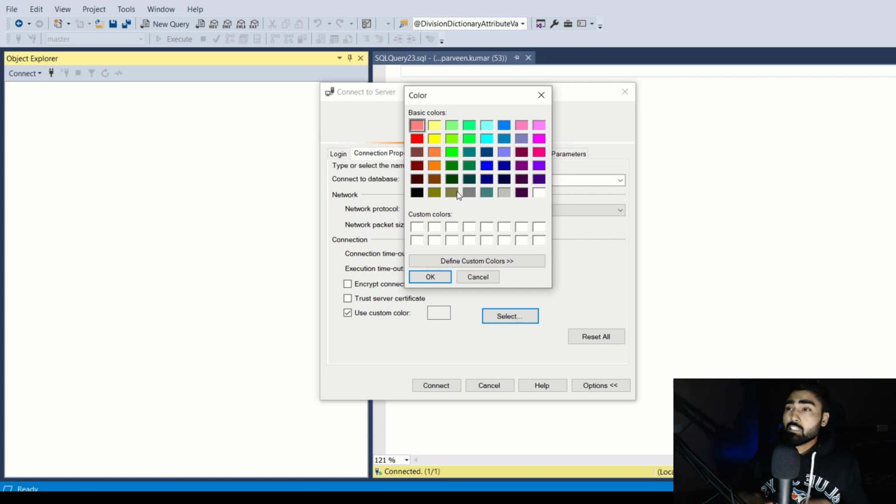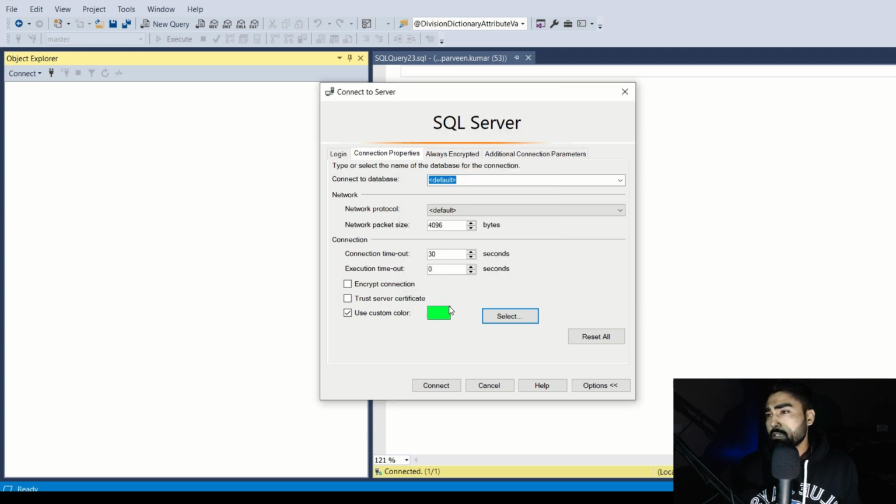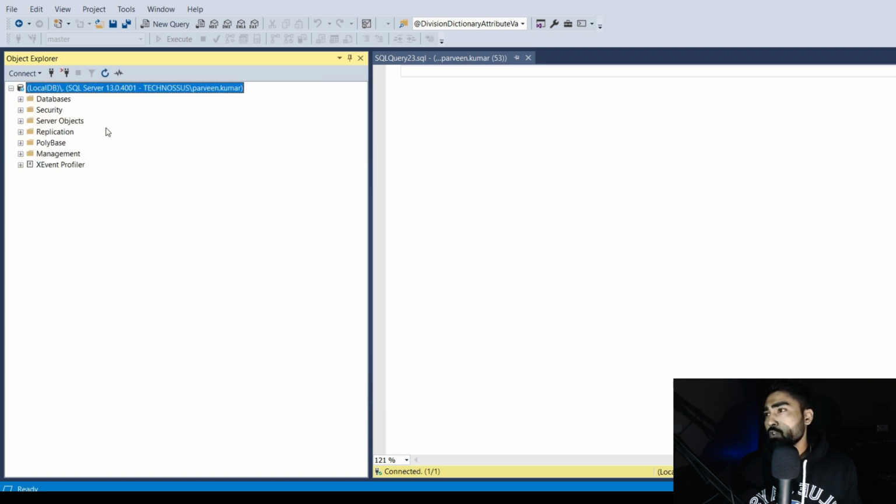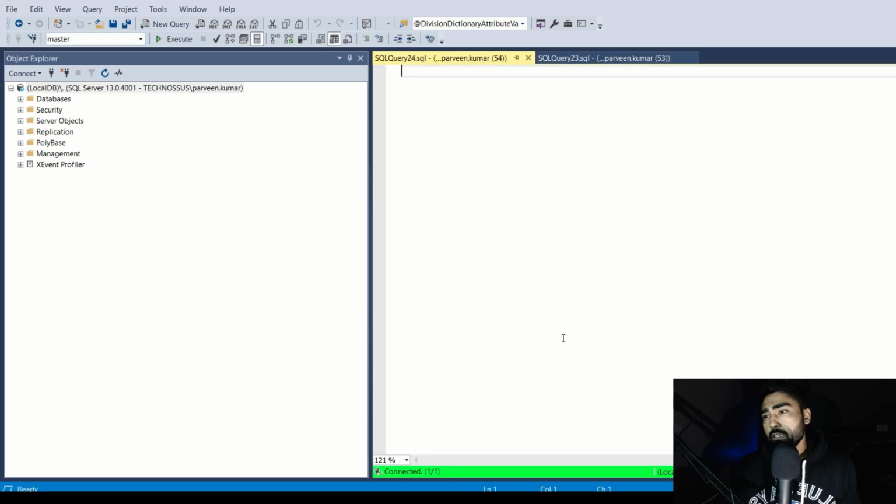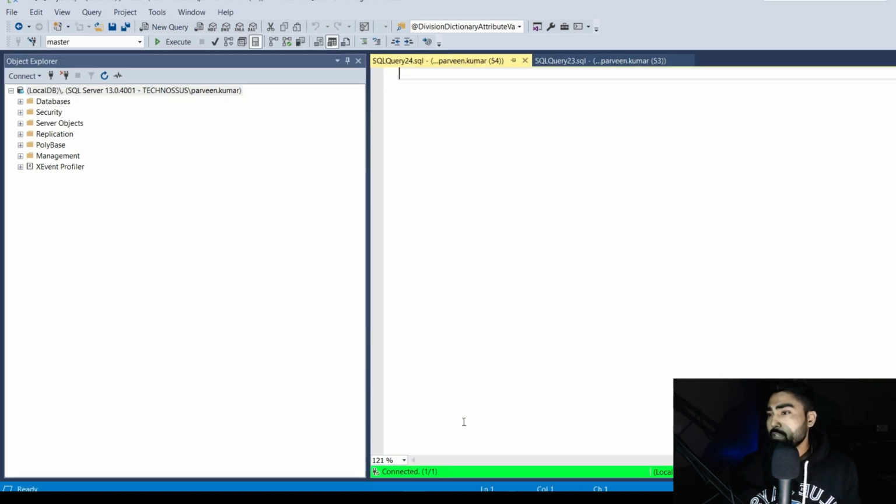Since this is a lower environment, and a lower environment is always good to go, we can use some meaningful color. So let's go with a green color. I'm selecting OK. Now connect, and if I click on New Query, here you see, this is not the normal view now. That means whenever I write any query, I will have this color in my mind: this is green, so I'm working on the lower environment.